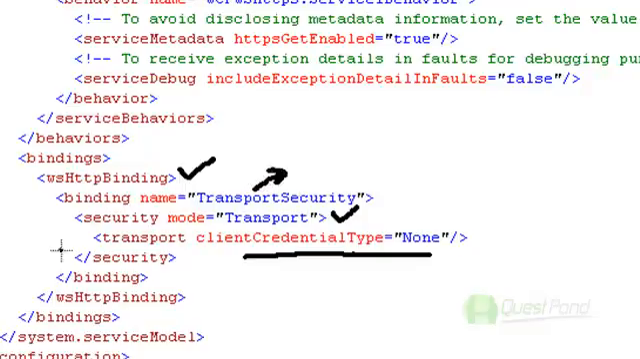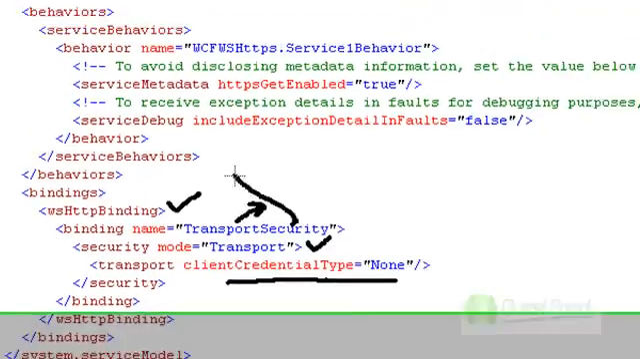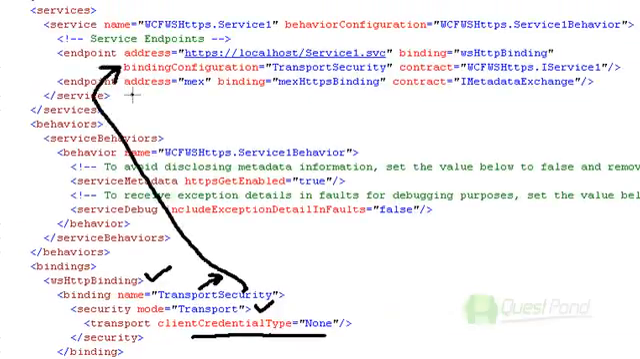So once you have specified your security mode and your client credential type, you need to specify this binding in your endpoint. You can see that in my endpoint I have specified the binding configuration as transport security, which is nothing but my WS HTTP binding, which is now customized to use security mode transport. The second thing is I have given the address URL as HTTPS. So I'm saying that yes, my address will have HTTPS on it.